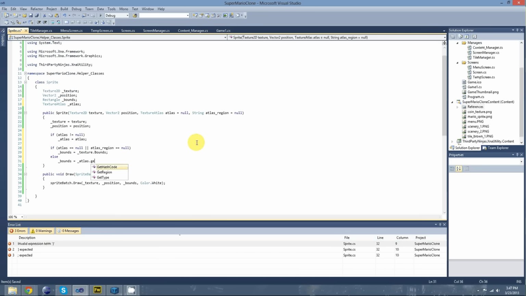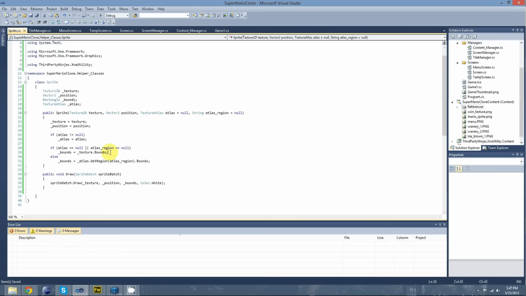So we'll do atlas get region, and then the atlas region string, and then you have to add bounds. That will set the bounds: it'll get the atlas that we created, that TexturePacker created, and find the region in that atlas and set the bounds to that. So that's what it will draw. Now what we need to do is actually add the atlas.